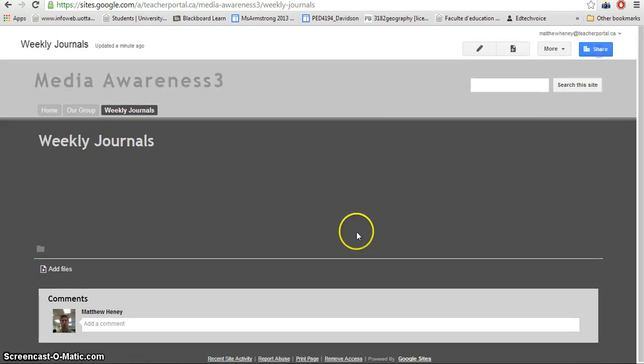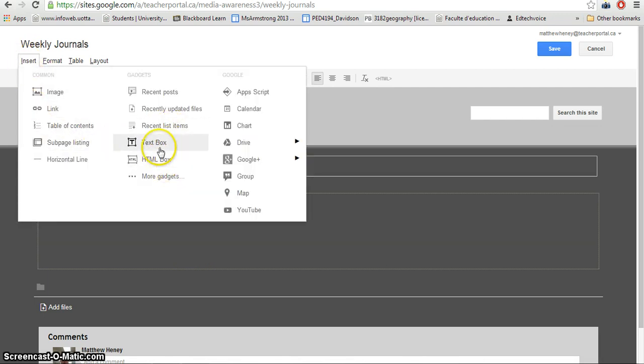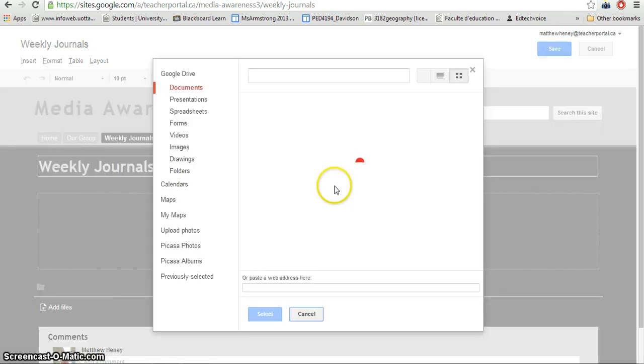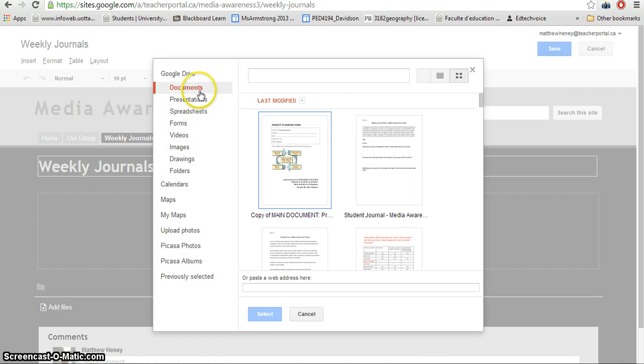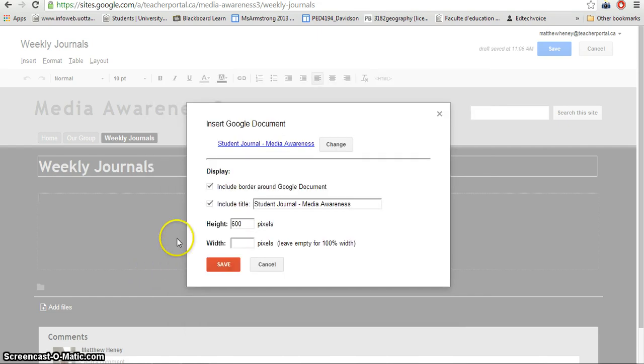So we're on our page here. We click close, and to upload something to this page, we want to click on this edit button here. So we're only editing this page, and then you'll click insert, and what we want to insert is a Google Doc. So you can go to Drive, Document, and it's going to let you find the document on your drive. So I have here the student journal entries. You'll click on it and you'll click select, and you can have a border if you want.